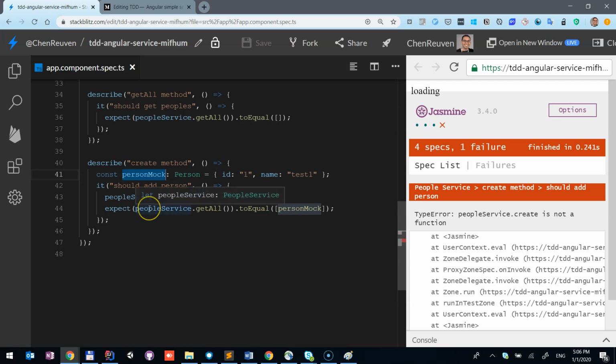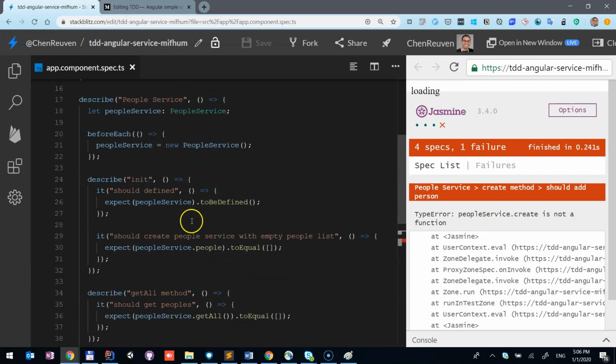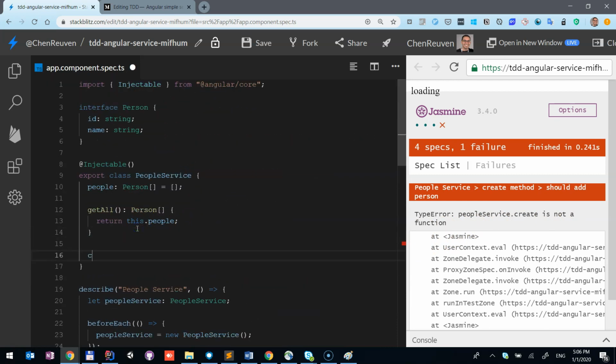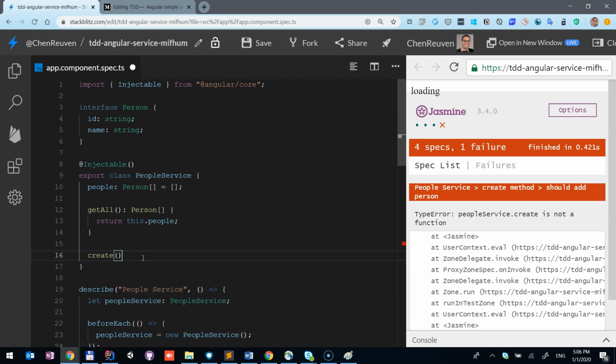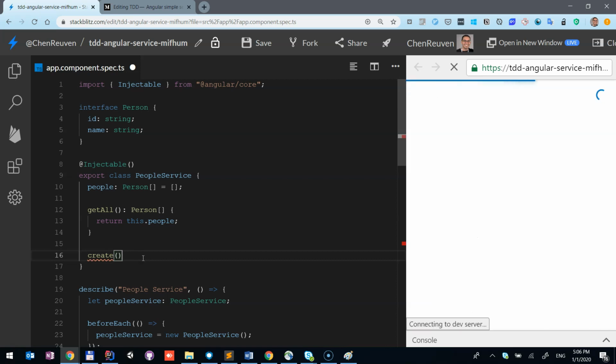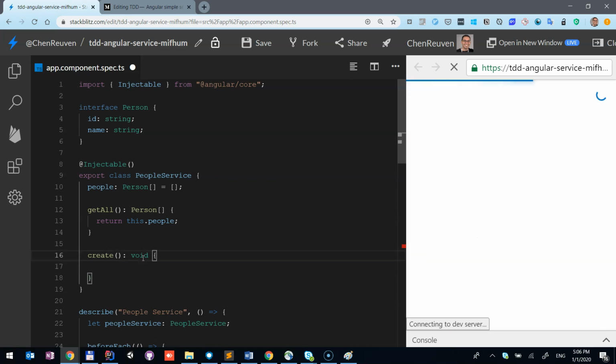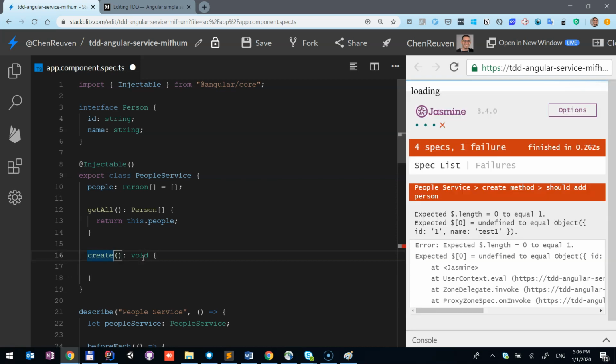So we wrote the test and it failed. Why? Because people service create is not a function. So let's think how we can implement it. We need to write the function. The create method will not return us anything. By the way, you can change it if you want it to return something, but in this implementation, I didn't return anything.